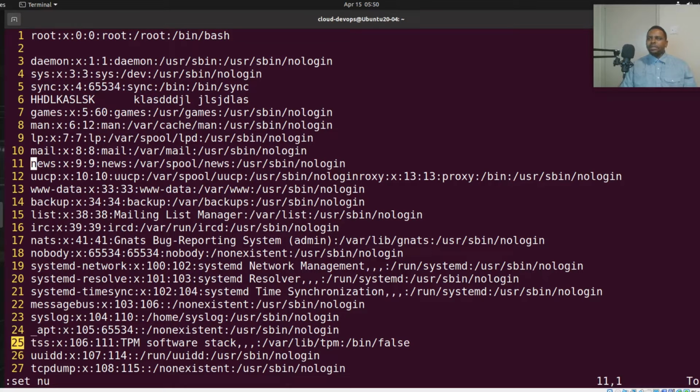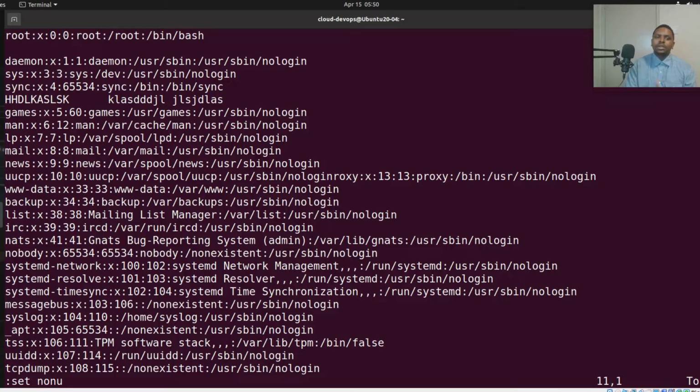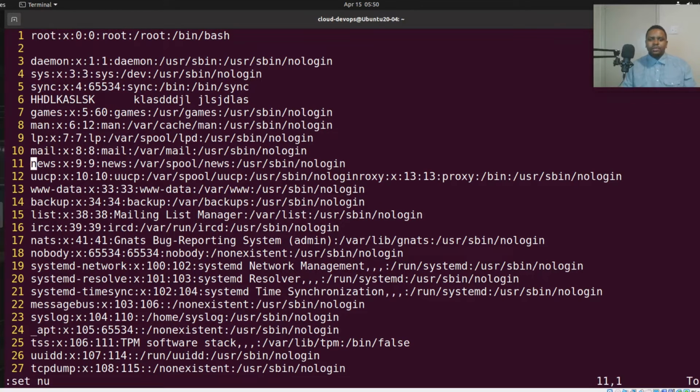Okay, good stuff, right? Again, to remove that, escape, colon, set no number, set nonu, enter, just like that. We got rid of the numbers. Pretty cool. Let me add those back on. So escape, set numbers, so set nu. I like those numbers. Okay, perfect.